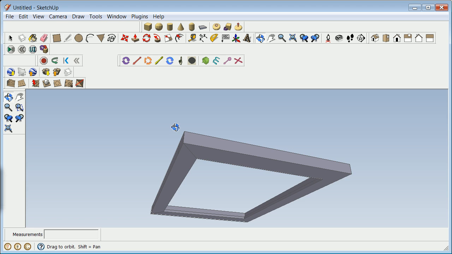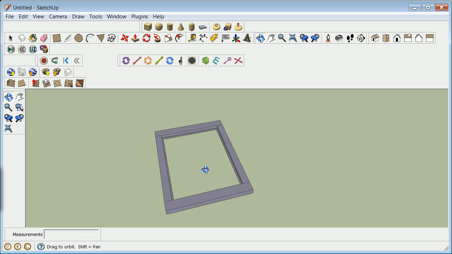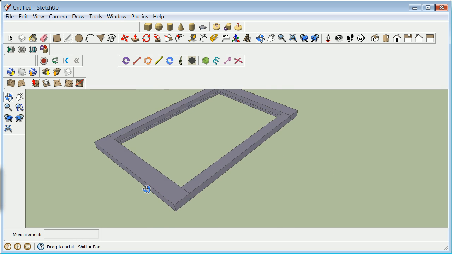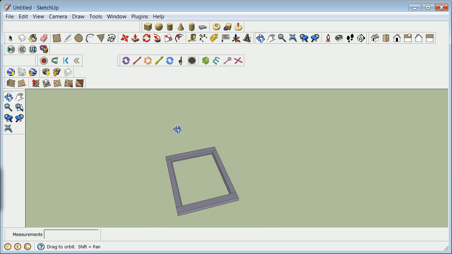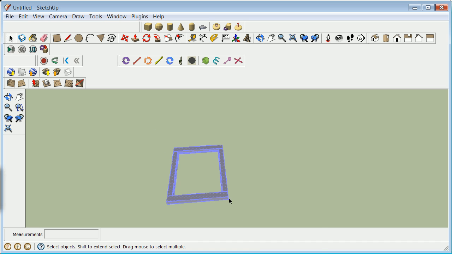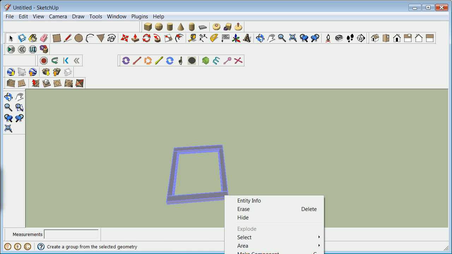So I've kind of got the general sense, but realize in the end I would really want these to be the individual pieces so they can break apart and come together. So that all said, let me go ahead and do something we want to do on a regular basis, which is right click, go ahead and make that a group or a component.